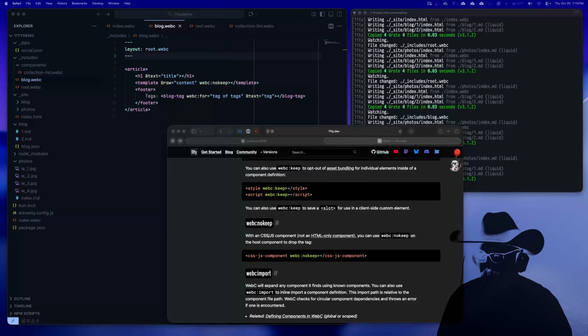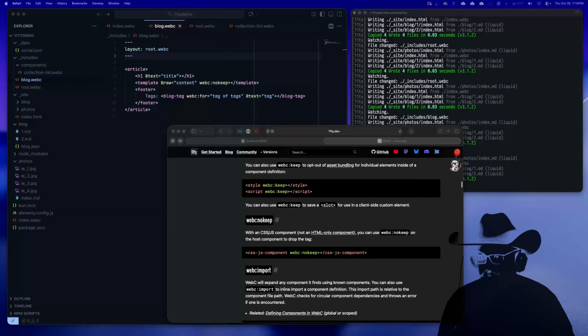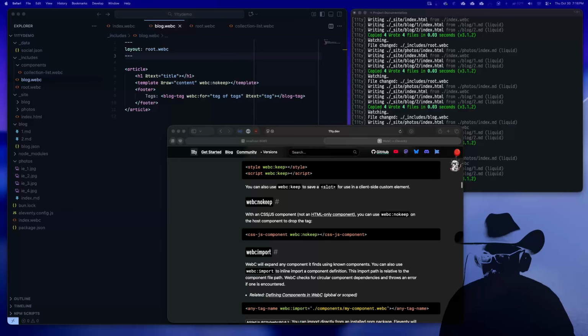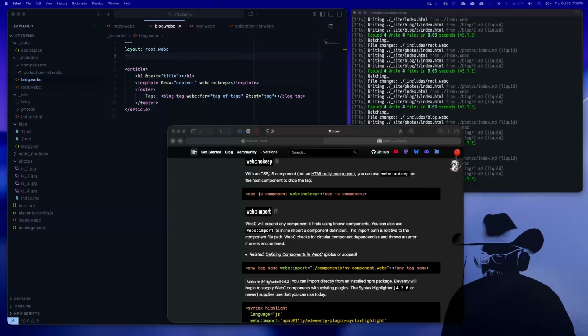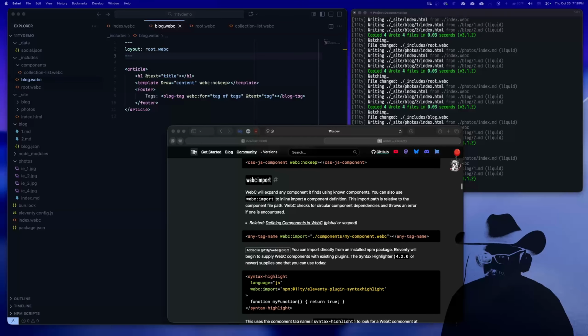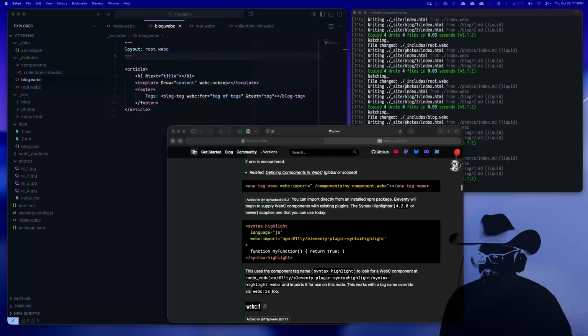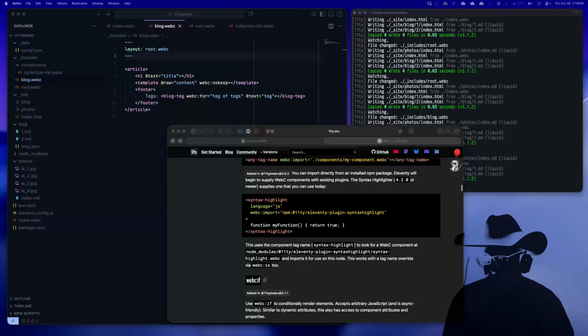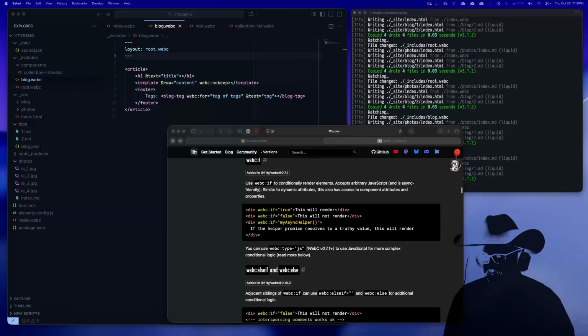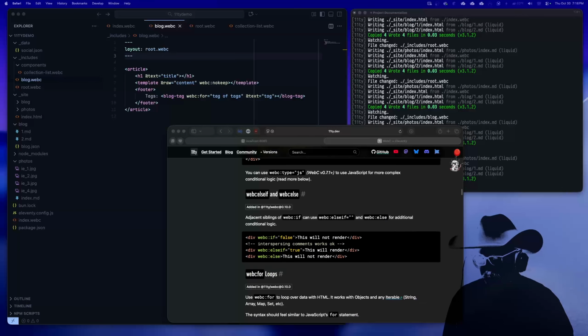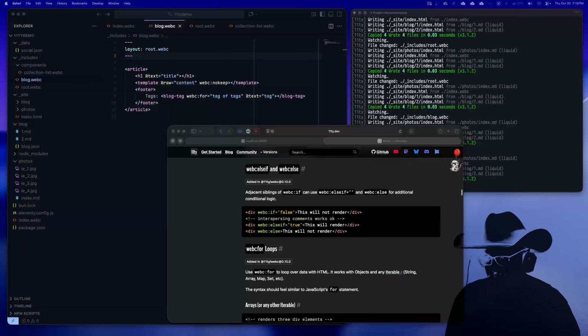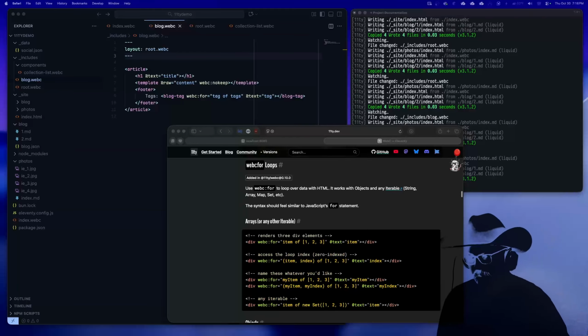Similar, webc nokeep, you can make sure that it drops the tag if you need it to drop the tag. Default behavior is different in some cases. It makes sense when you understand what you're trying to do, but we'll talk about it in the future. We already talked about import. Here's an example of importing a webc component remotely from npm. Webc if, so this is if statements. You have an else if and else as well. Similar. You kind of already know what that does.